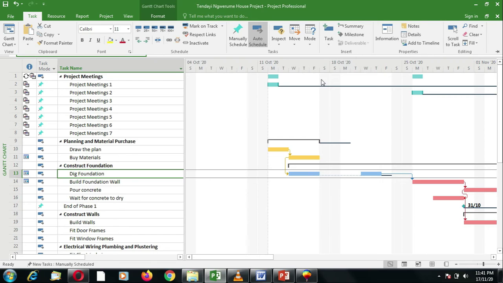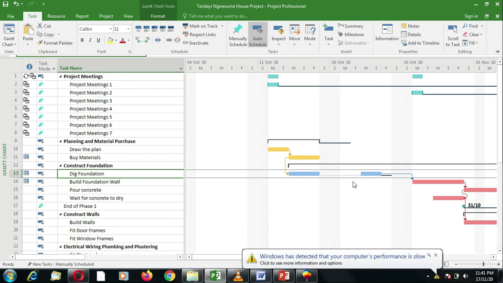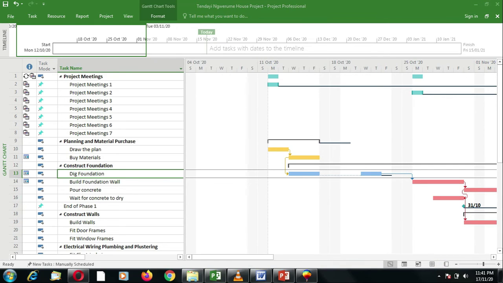The first segment will end on Friday. The second segment will only start the next Wednesday. If that is not the split that you want, you simply press Ctrl and Z or undo. So it's either Ctrl and Z or undo.